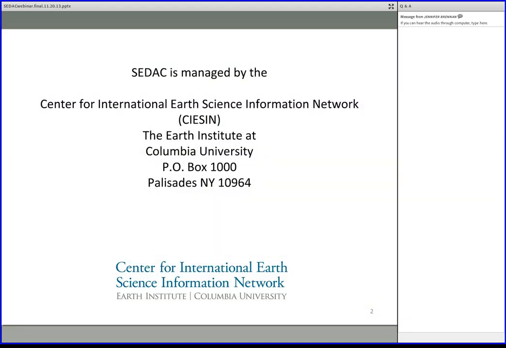I wanted to mention that SEDAC is managed by the Center for International Earth Science Information Network. It's part of the Earth Institute at Columbia University. We're on the Lamont campus, which is about 12 miles north of Manhattan Island.